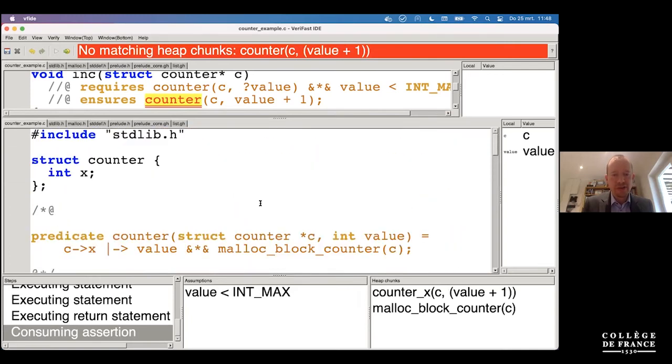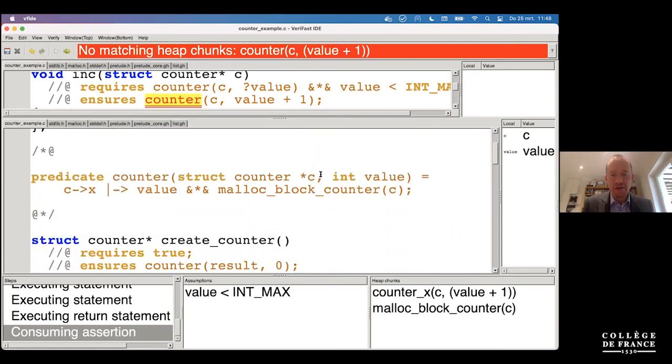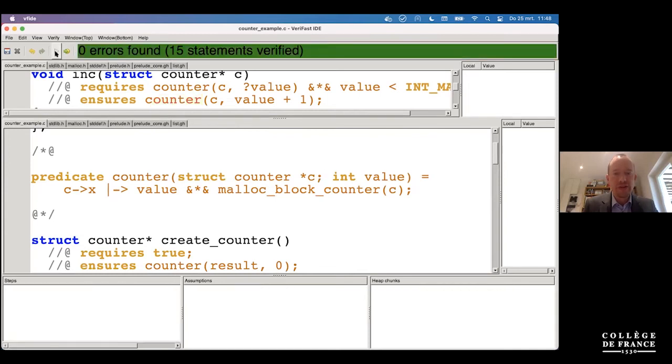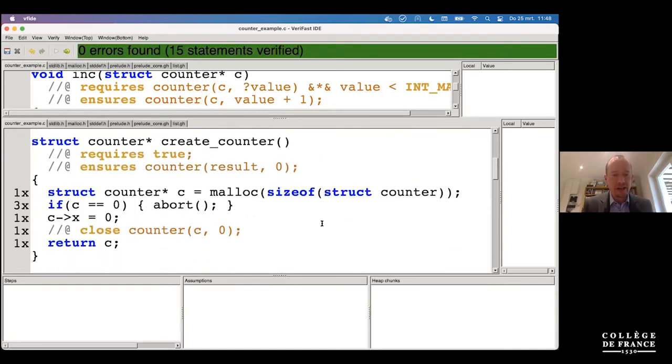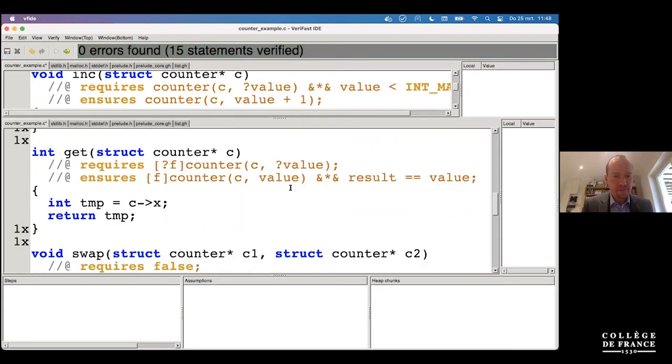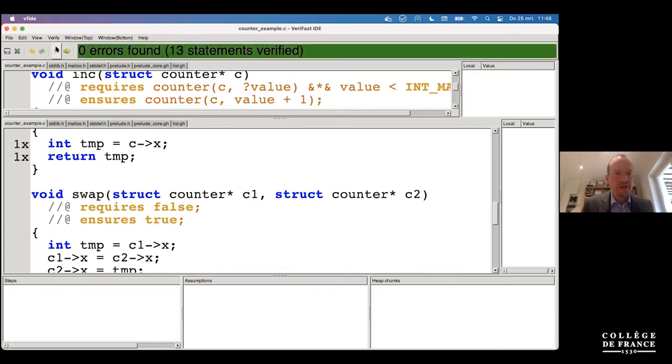But this becomes, of course, tedious, and therefore VeriFast allows you to mark a predicate as precise by putting a semicolon between the input arguments and the output arguments. And then whenever you supply values for the input arguments, VeriFast will automatically try to close and open the chunks that you're looking for. So if we put the semicolon, the rest just goes through. You don't have to explicitly put any open or close statements. This just goes through now.